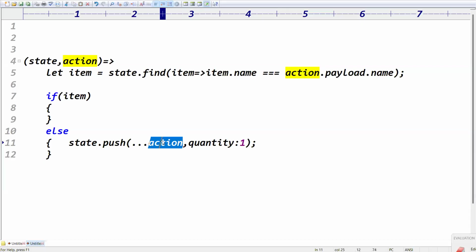When you are pushing the item, it contains only how many properties? Two properties: item name and item price. But when you are pushing, only item name and item price are there, while quantity is also required. That's what this action is doing, we are spreading that object and adding an extra field, the quantity field. That's it. That is like the null block.